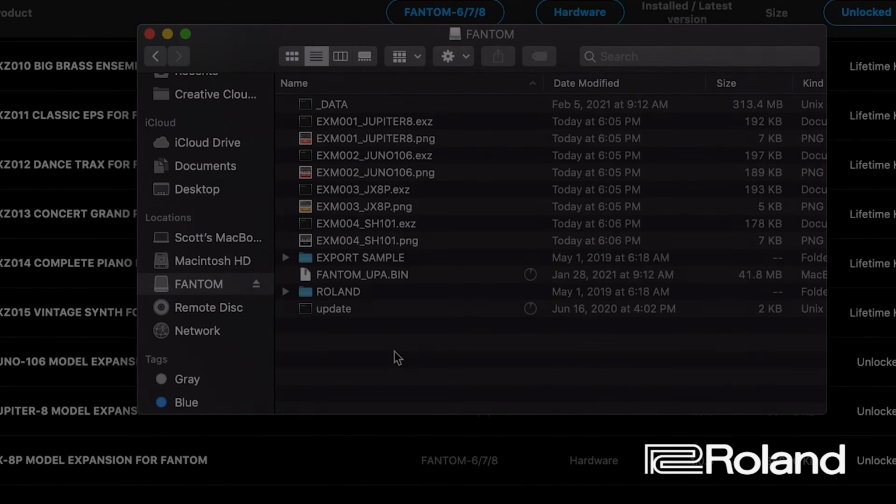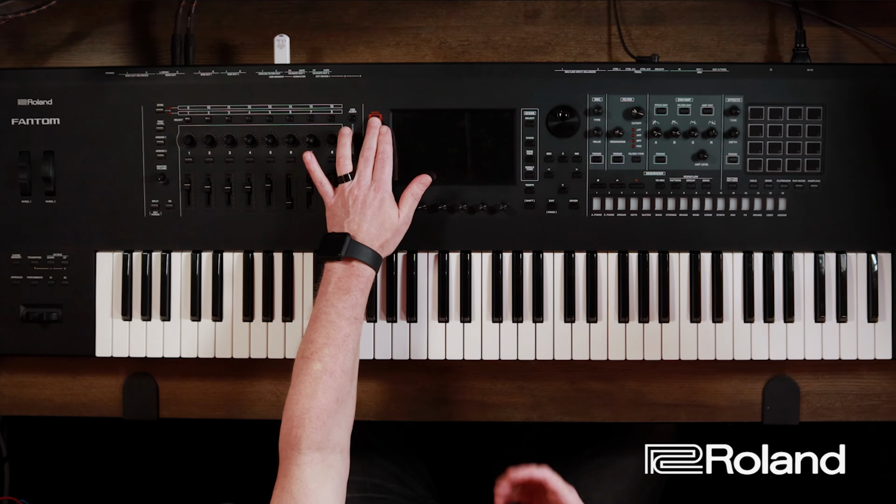Now that we've moved all those files into the USB thumb drive, we're going to go ahead and put it back into the Phantom, into the USB memory slot, hold the right button down, and turn on the power.